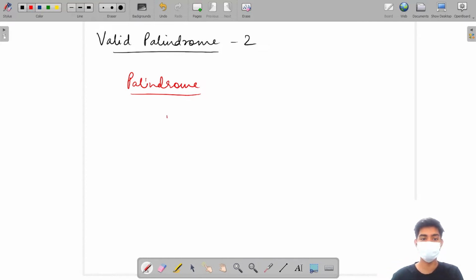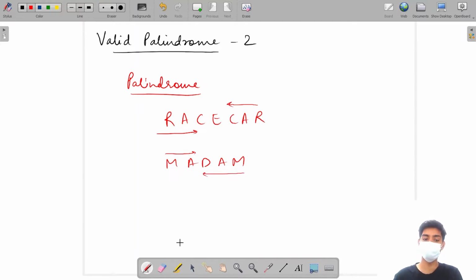Okay, so if I have, let's say, the word racecar, if you read it from the front, you will get RACECAR. But if you read it from the back, you will still get RACECAR. Right, this is a palindrome. Let's say we have MADAM. Now this is also a palindrome because if you read it from the front, you get MADAM, and if you read it from the back, you get MADAM. So these are my palindromes.